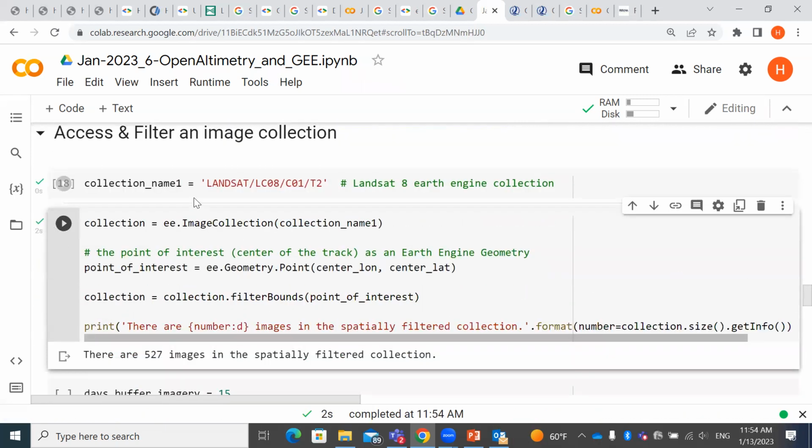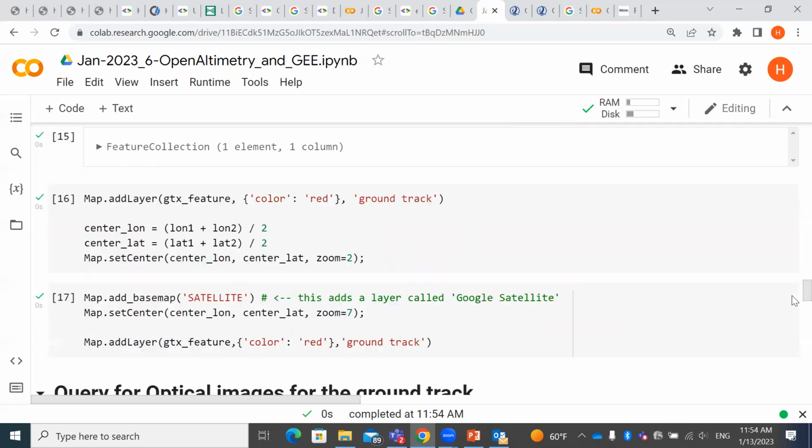So we call the collection name 1. Then for the interest, we fill in the center latitude and longitude, which is the profile center. Then you will find there are 527 images in this location.